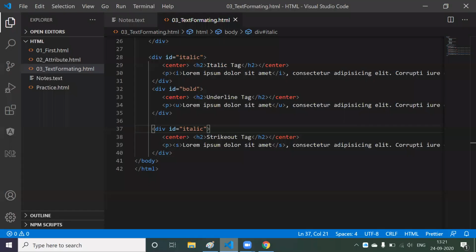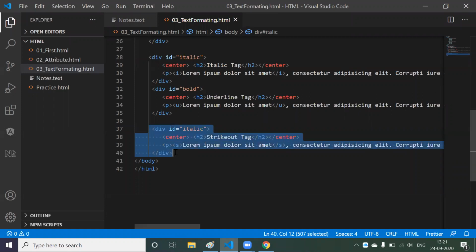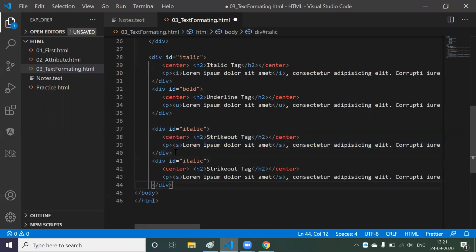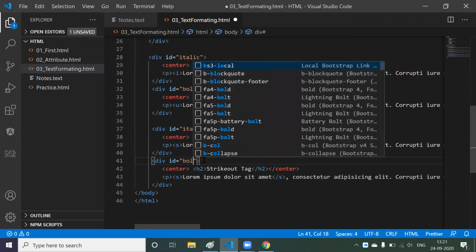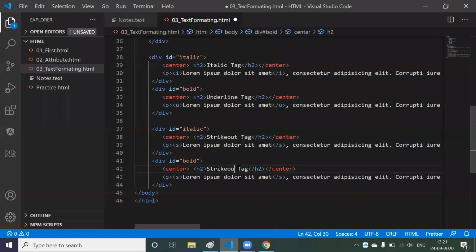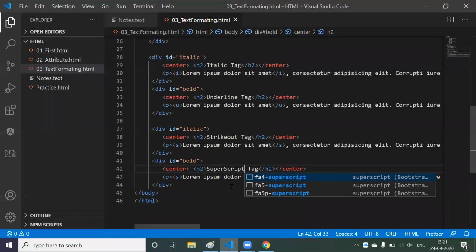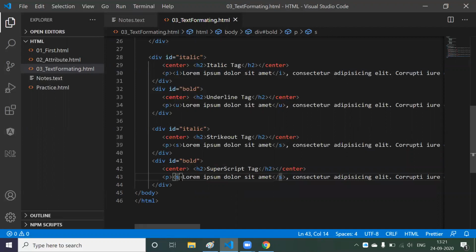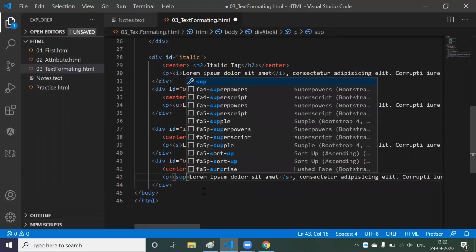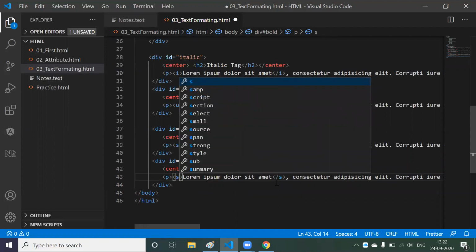Now let's see the superscript. Now I want to write a square plus b square. How can we write a square plus b square? For that we have the tag called superscript tag, that is nothing but sup. So I'm going to make it bold. Here we will be saying superscript tag. Okay, fine. Now instead of su we have to give the tag sup. Let it be like that.